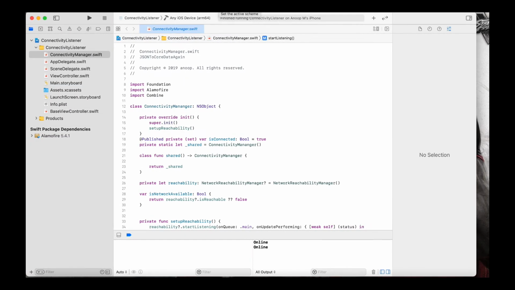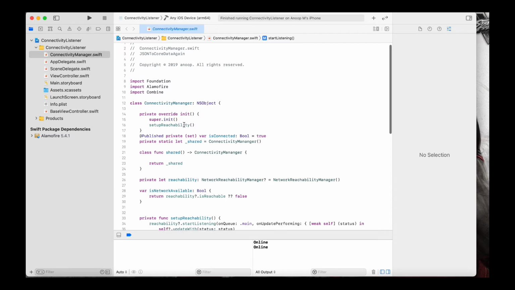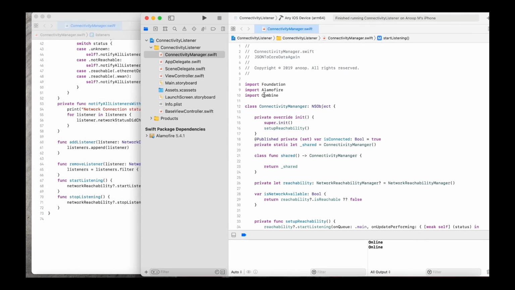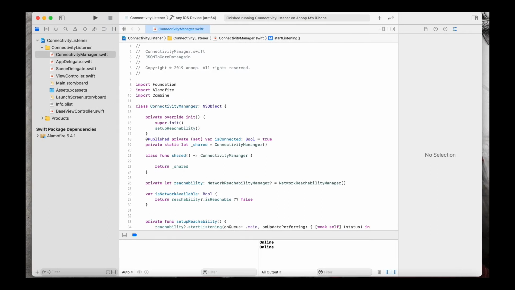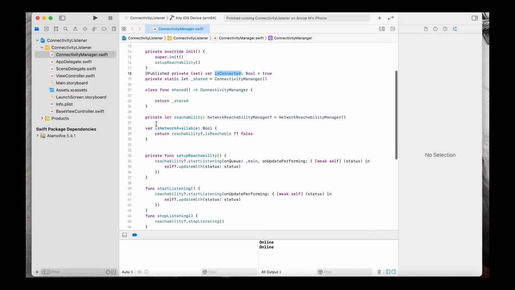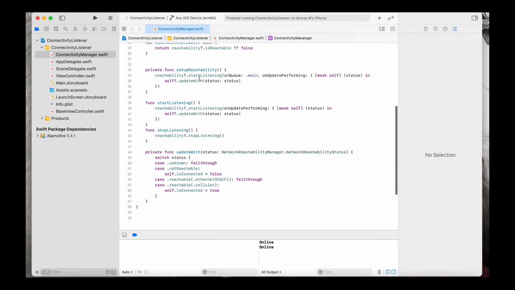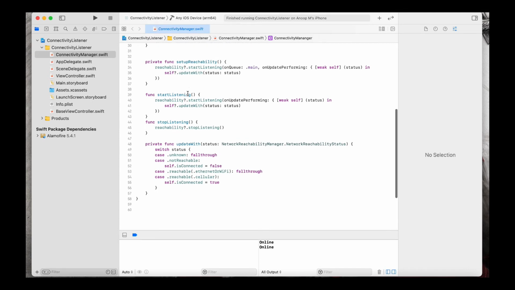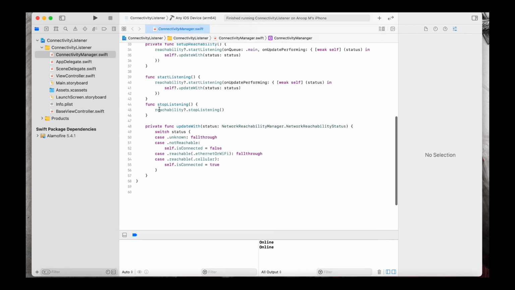So this is the Combine version. What I did was, I took the same connectivity manager and cleaned it up. You no longer need a protocol or something like that. So import Combine, then create a boolean which is a published property, and it says whether it is connected or not. Then the network reachability manager of Alamofire stays the same. We can set up the reachability, this is the reachability of Alamofire, and listening and stop listening.